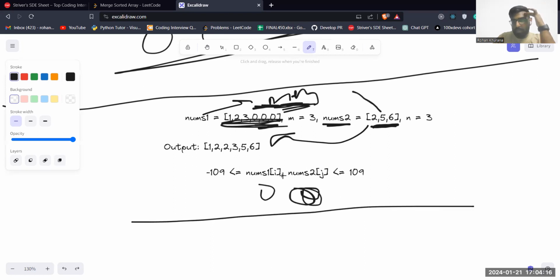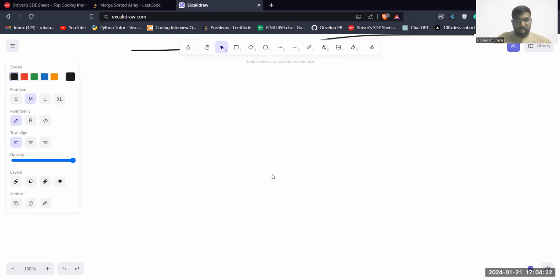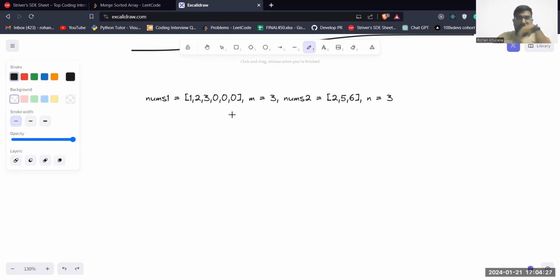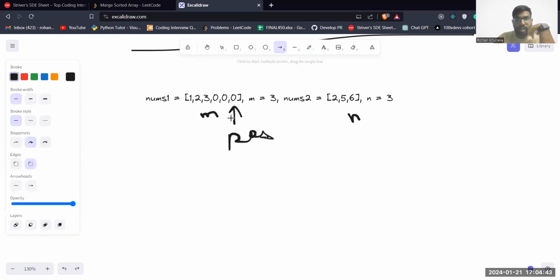Okay, great. Let me just copy these values and paste them here again. I'll put my counter here. I will name it probably as position, maybe. My M counter is going to be here. My N counter is going to be at this position. So this is my position, this is my M and this is my N.